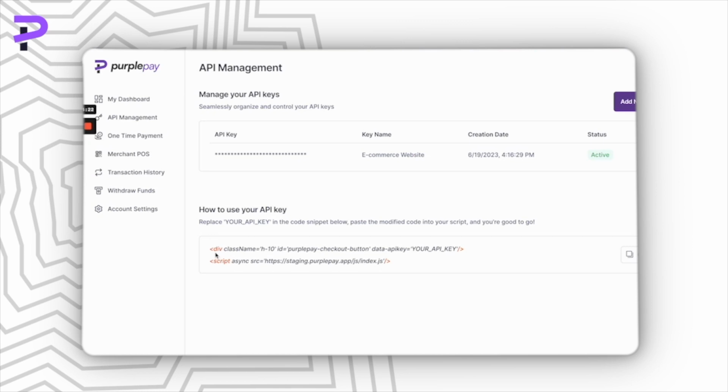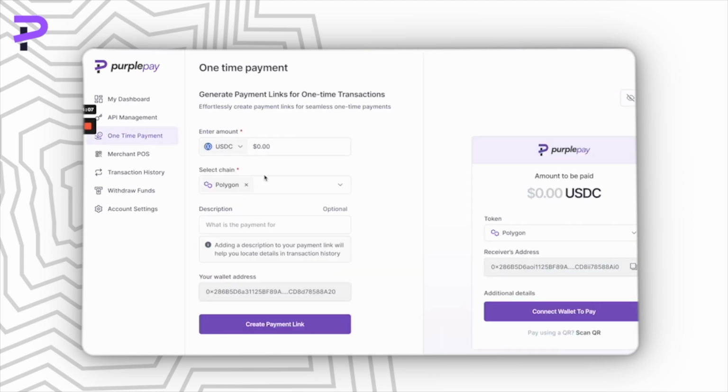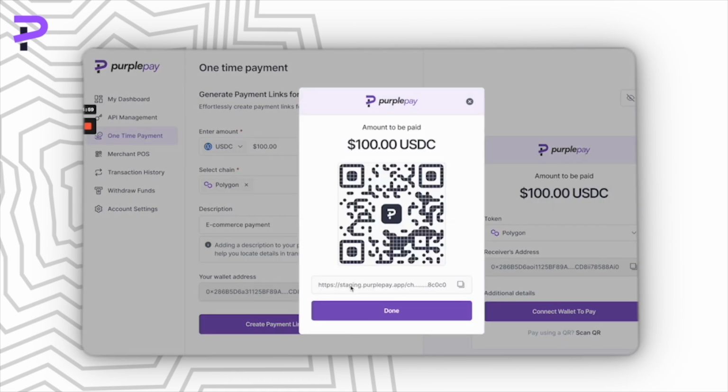We have made it very simple. All you need to do is copy this line of code, put in your API key, and paste this into your website, and you are good to go. The second flow is the one-time payment link. Just enter the amount, select the chain, and create a link which can be shared to receive payments. As you can see, once I do this, the link is generated, which you can copy and share it.